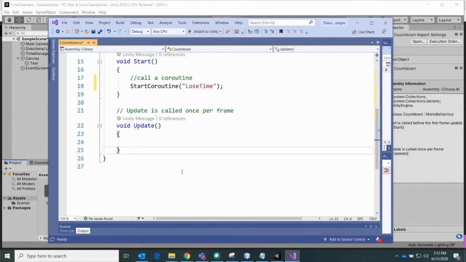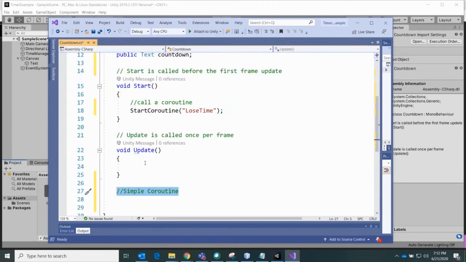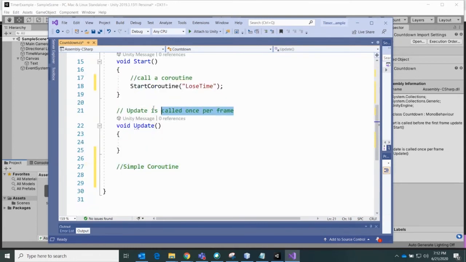Okay, so down here now, the next thing that I want to do after the update method is create a simple coroutine. Okay, and again, these are all comments here. Everything in green here is comments. They do not affect the code. It just tells the user what's going on in the code.